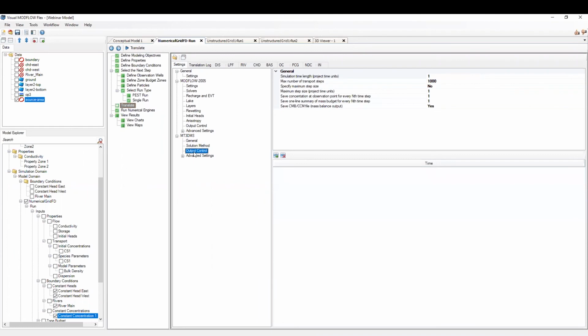Now, output control is where we define the results that we want to see. So let's determine for the transport model a simulation time of 7,300 days with a maximum number of transport steps of 5,000. We'll just leave those as they are, and let's define the output times that we want. I'm just going to create a few lines.